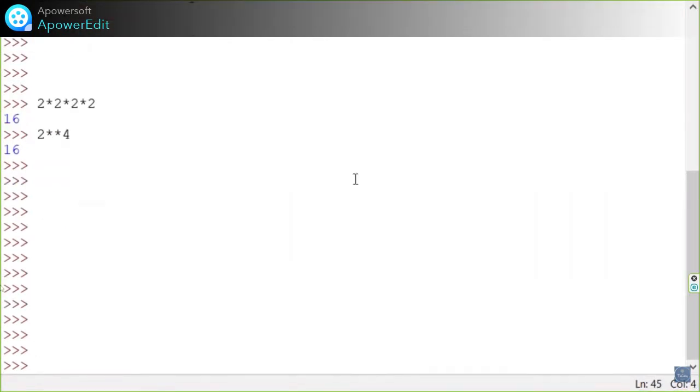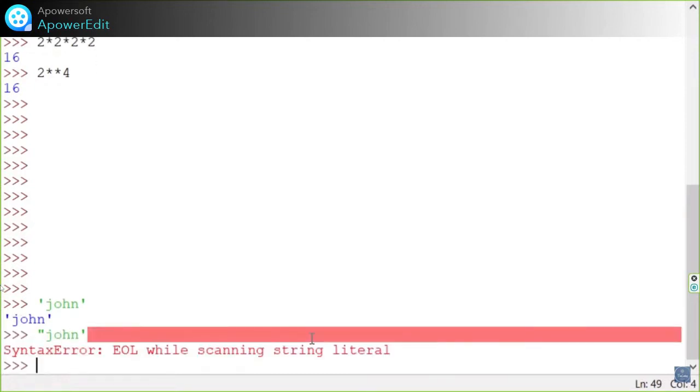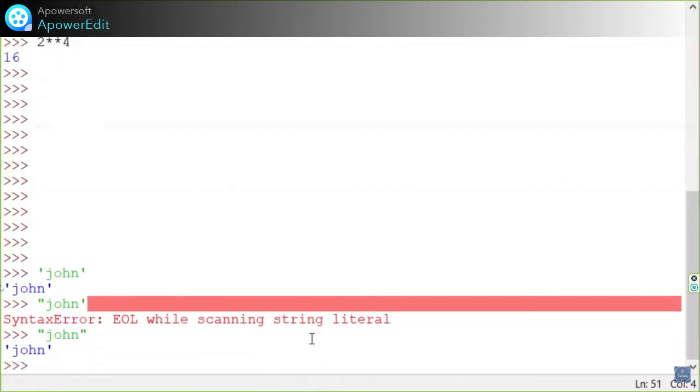If you want to print some name, for example John, we just have to type it in either single quotes or double quotes. For example, I do single quotes John, enter, and double quotes John, enter. This won't work because I have used double quotes and a single quote. So I'll do double quotes John, enter. Yes, now it works.